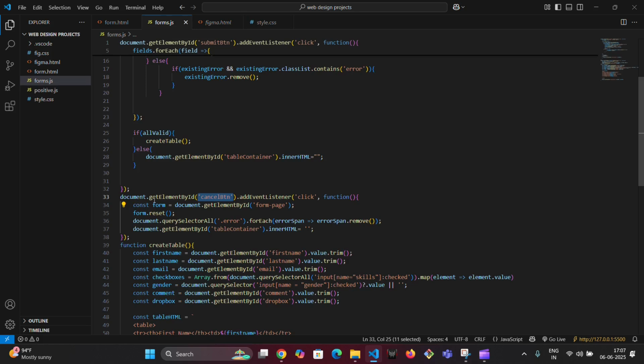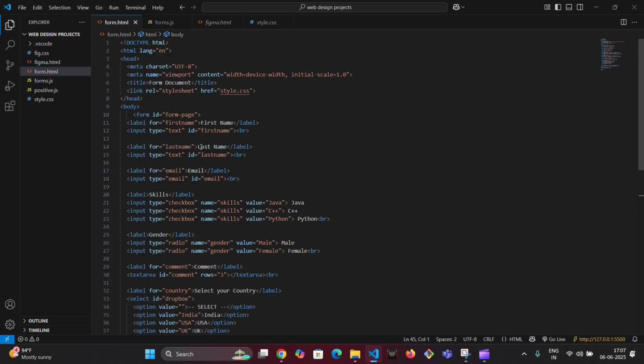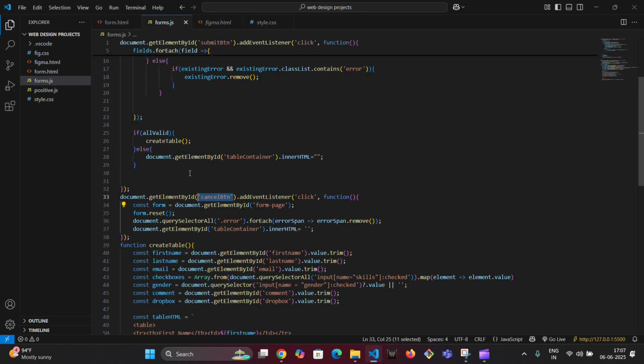Inside this function, we have const form equal to document dot get element by id form page. We are giving a form id. Form page is nothing but the id of this entire form. So that's how it will refresh the page. Let's go back to form.js. After that, we have form.reset function. It will reset the whole form page. That's why we are using the reset function.